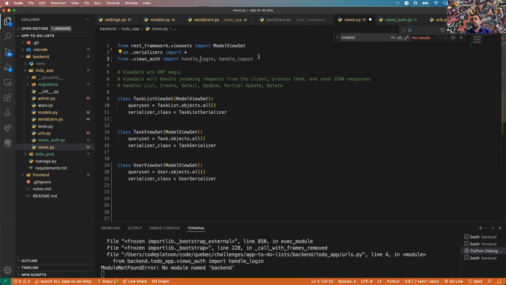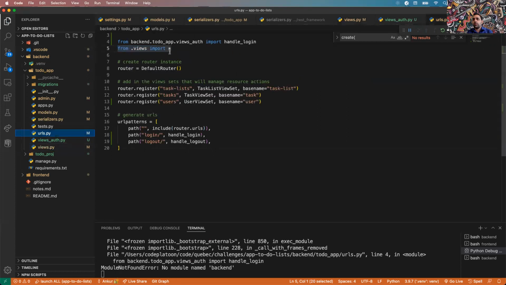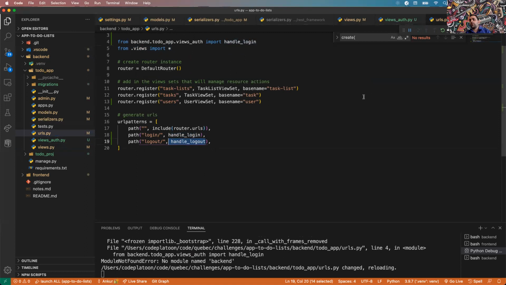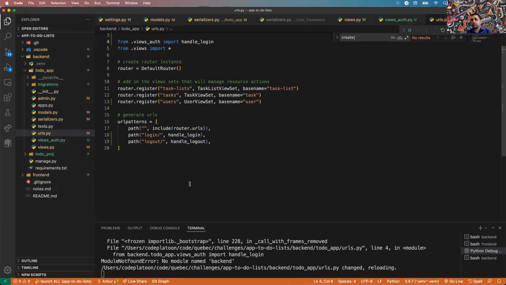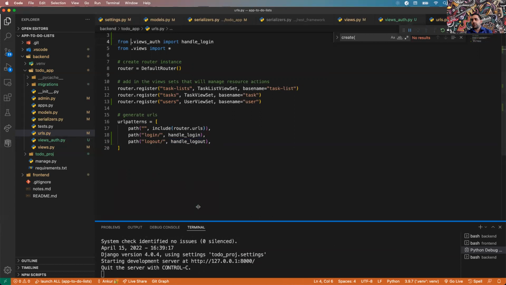Okay, so now that I've imported it into views, the importing is kind of transitive. Since views has access to this, if I simply import views here, everything that views imported also gets imported into this file. So I should have access to handle login and logout now. Okay, so that should be done. We got an error down here. Oh, I don't know how this popped in. Save that. Okay, so our server's up and running.